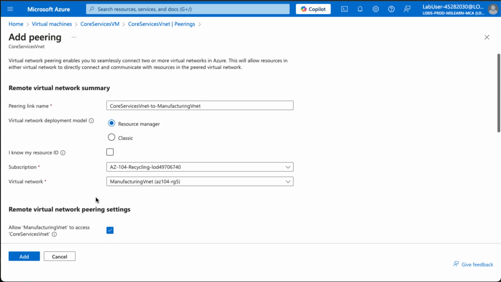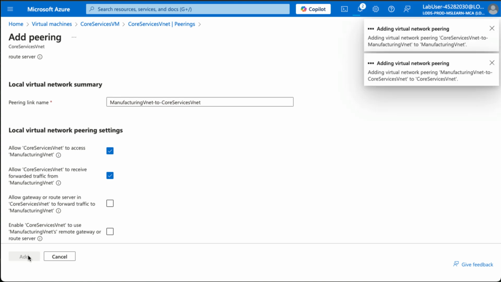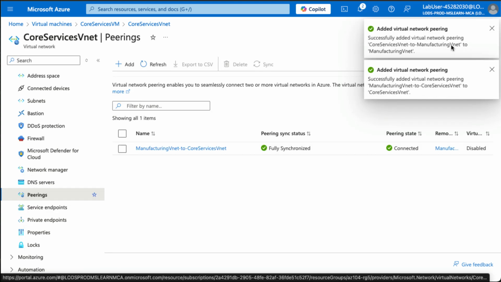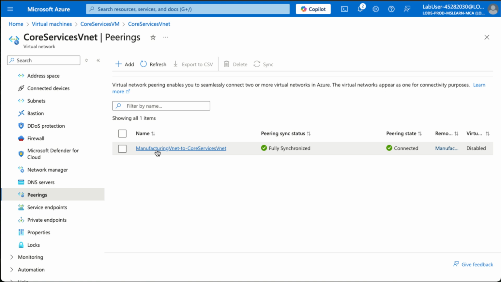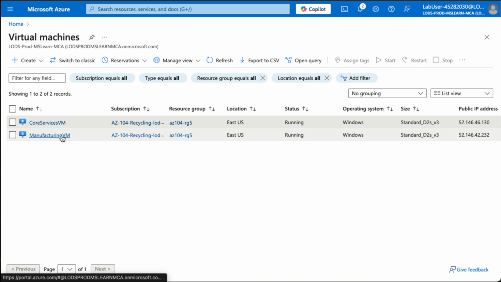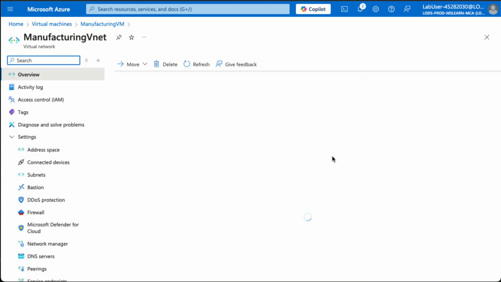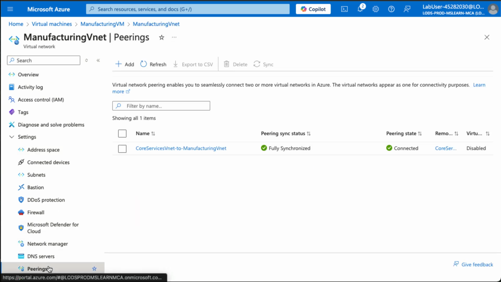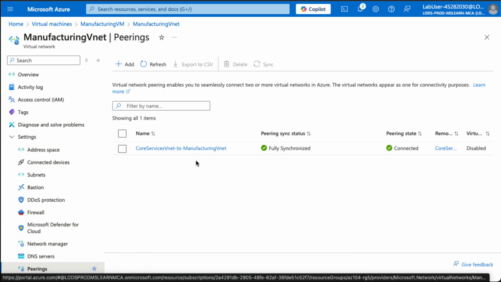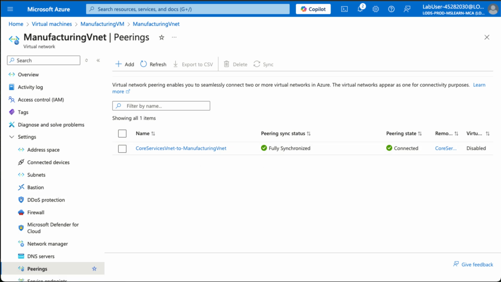Okay, so let's create this peering. And here we are. So now we have the peering connection in place. And you can see that it's fully operational, it's connected and fully synchronized. Perfect. We can also go back to the other VNet. So on the manufacturing VM, we had the manufacturing VNet. And there we can also take a look at the peerings. And you can see that the opposite side of that peering is also connected and fully synchronized.